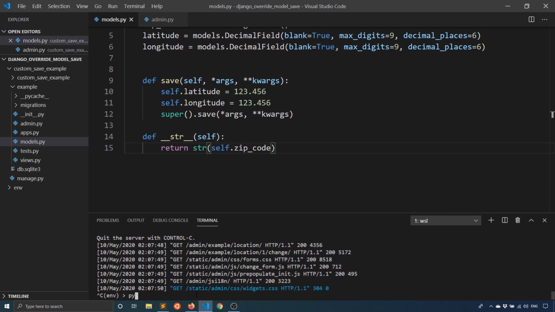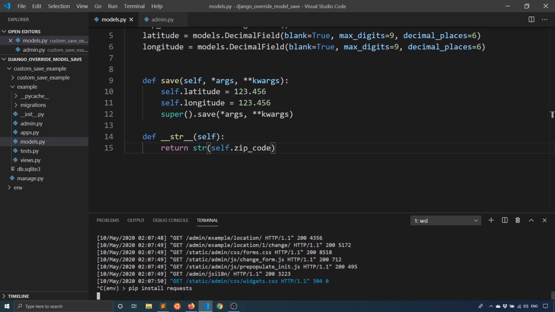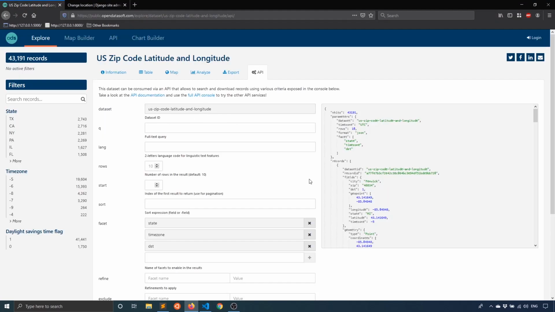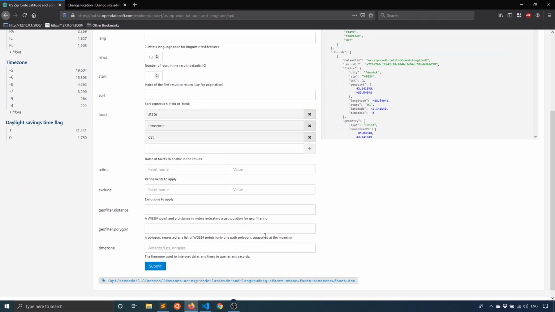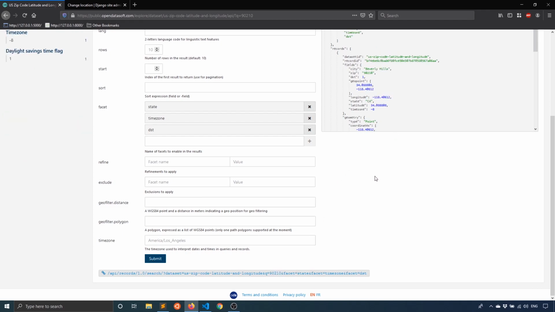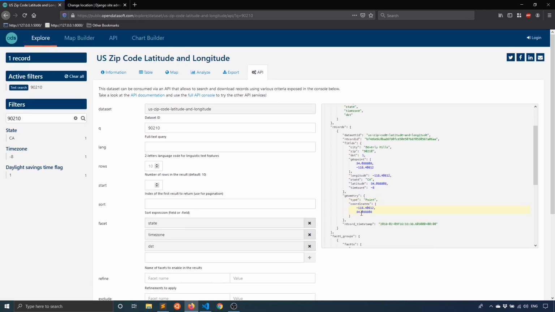So what I'll do is install requests so I can call an API. And while that installs, I'll just show you the API here. So here is the Open Datasoft API. This GUI just allows you to type in the parameters. And I'll put in 90210 and I'll hit submit. And then on the right-hand side, we see the coordinates.